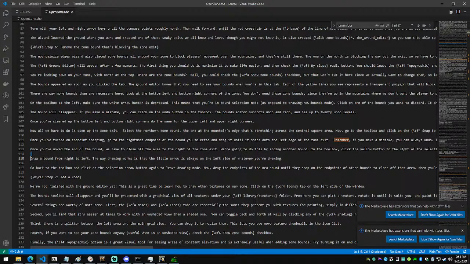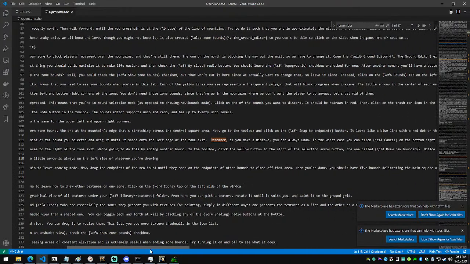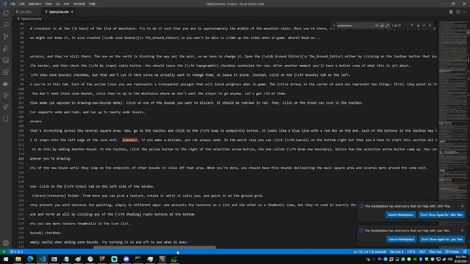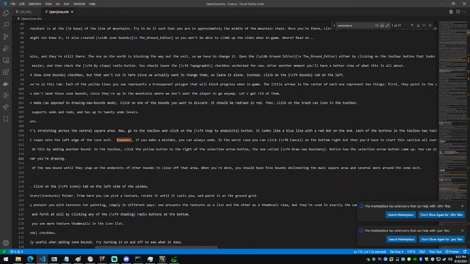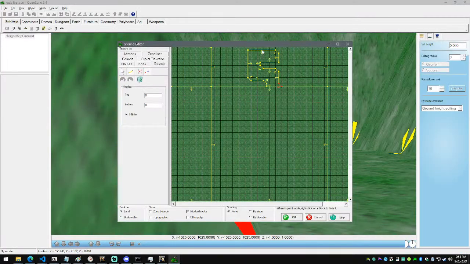And then go back and click on the selection arrow button again to leave drawing mode. Then drag the endpoints to snap on the endpoints of other bounds to close off that area. Okay, so when you're done, you should have 5-point bounds delimiting the main square area and several more around the zone exit.